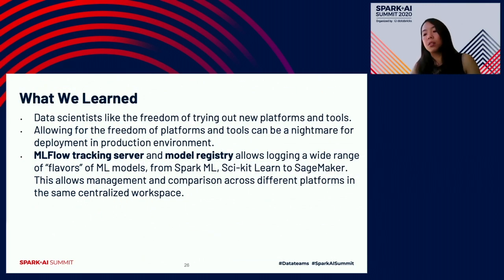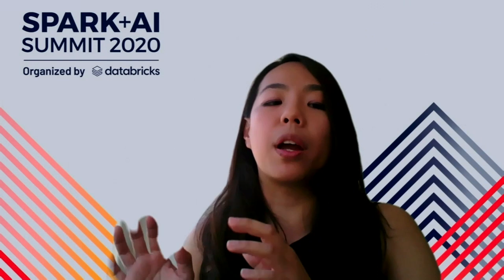So what we learned from improving this deployment process is that data scientists really like the freedom of trying out new platforms and new tools, and this can be a nightmare for deployment in a production environment. However, the MLflow tracking server and model registry really allow logging a wide range of flavors of machine learning models, from Spark ML to scikit-learn to SageMaker. This really makes the management across different platforms in the same centralized workspace possible and easy.